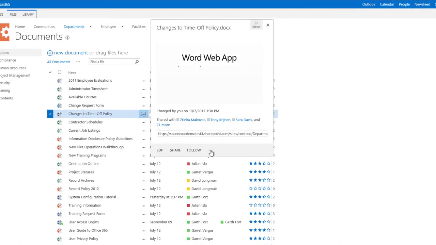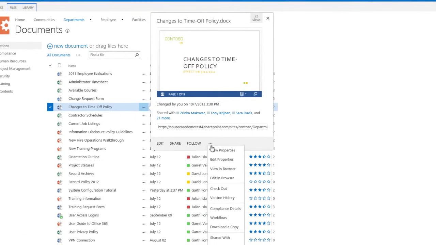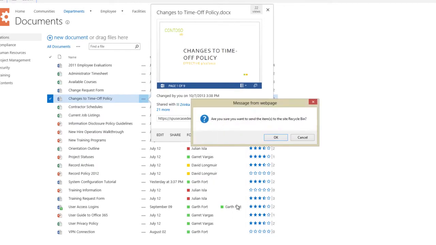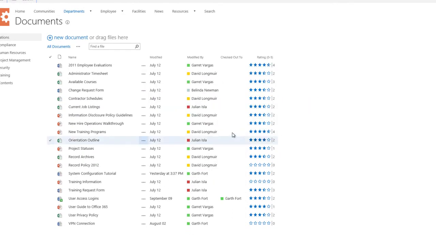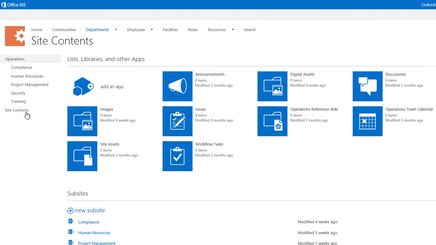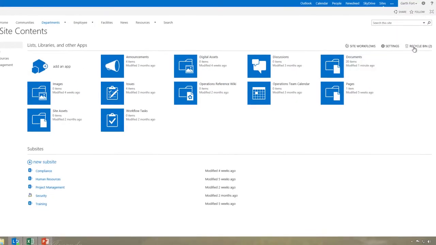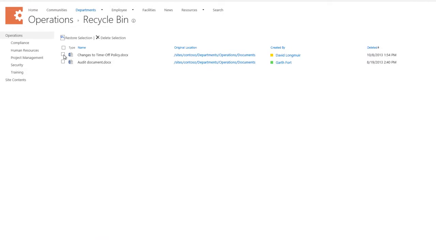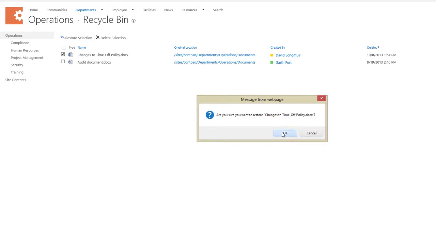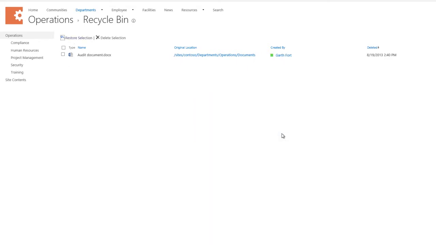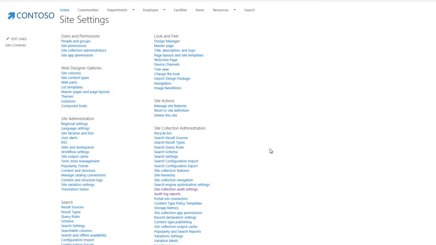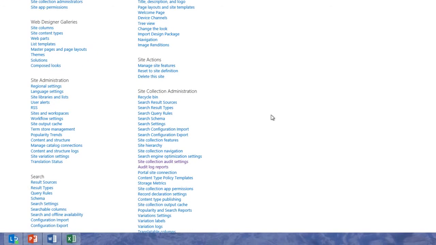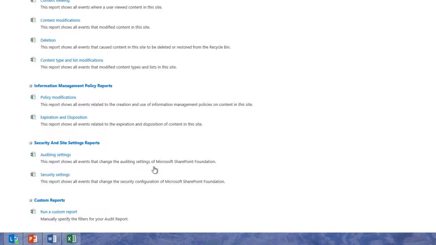Now, delete the document and then restore it from the recycle bin. So now our document has a history of events. It's been opened, modified, and deleted, and all of this has been captured in an audit log.